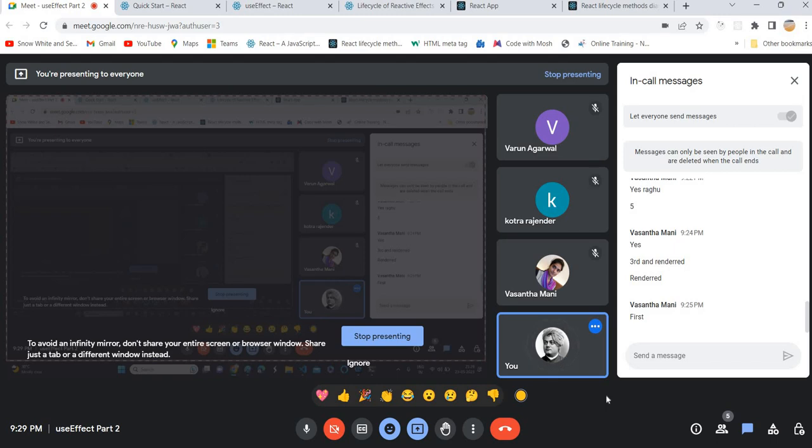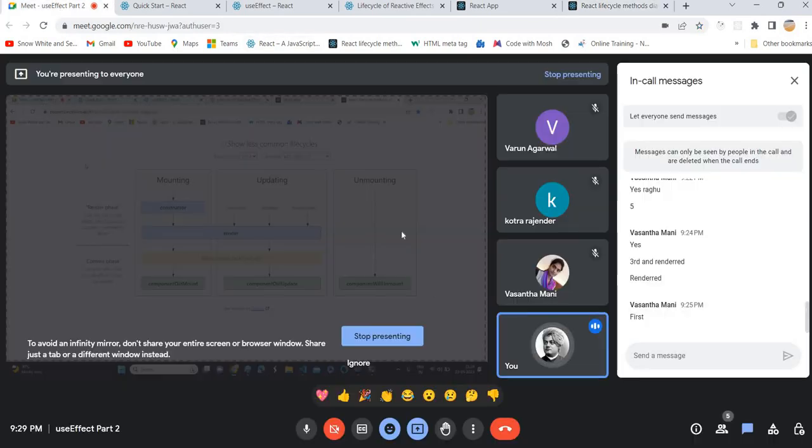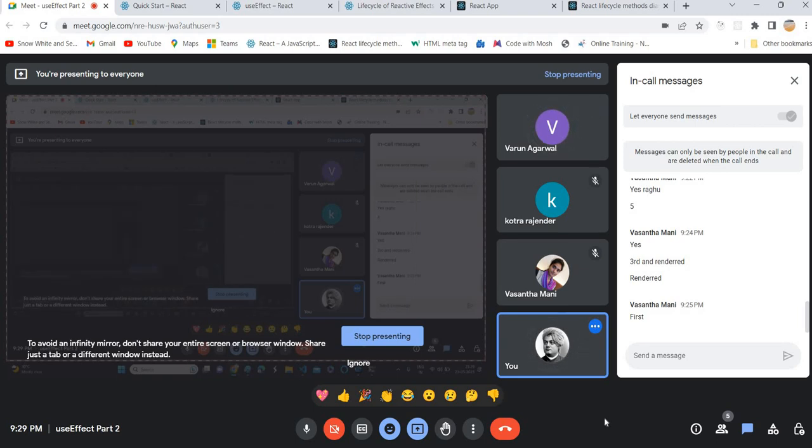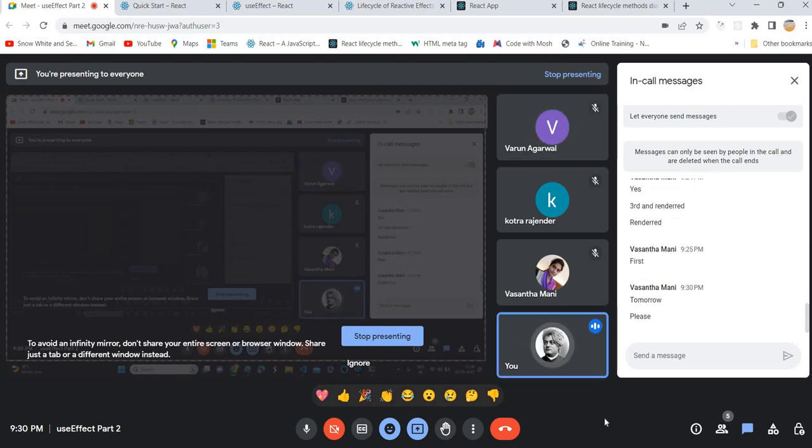That's fine. So now, do you have the patience and time to understand this phase, component will unmount, or shall we discuss this tomorrow? Because already we have taken lots of great information. We can discuss now, Raghu. Tomorrow? No. Now. Okay. Yeah. What about Vasanta is saying tomorrow? Tomorrow, please. Okay. Rajendra, what about you?